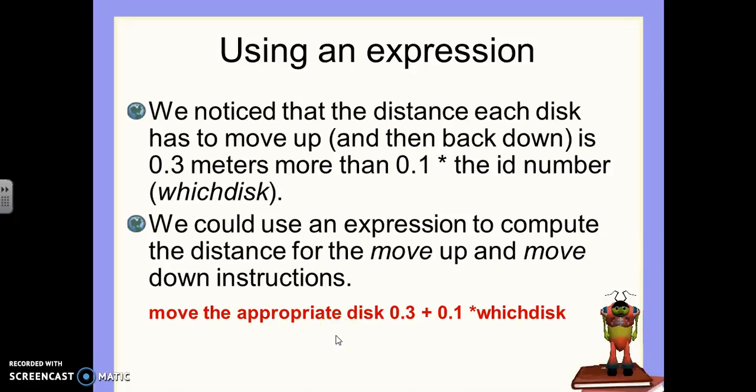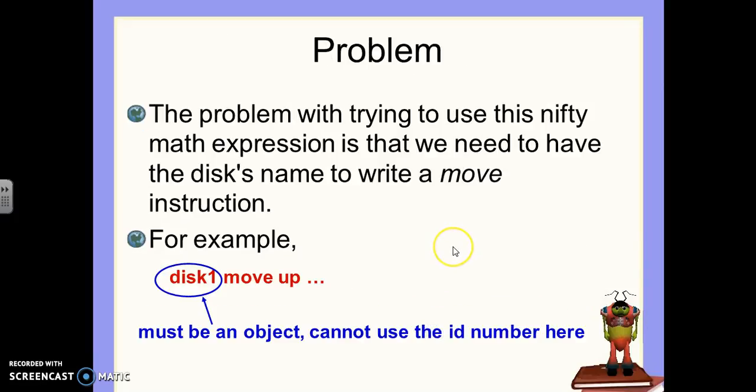We would use an expression. We notice that the distance each disk has to move up and then back down is 0.3 meters more than 0.1 times the disk ID number, which disk. So we could use an expression to compute the distance for the move up and move down instructions. We can move the appropriate disk 0.3 plus 0.1 times which disk.